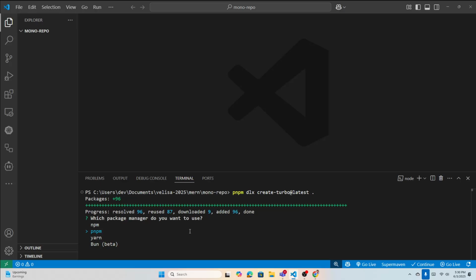Okay, pnpm is the latest, so that is fine. See, the Turborepo is using the package manager. What is a package manager? Someone who is going to compile our code, right?